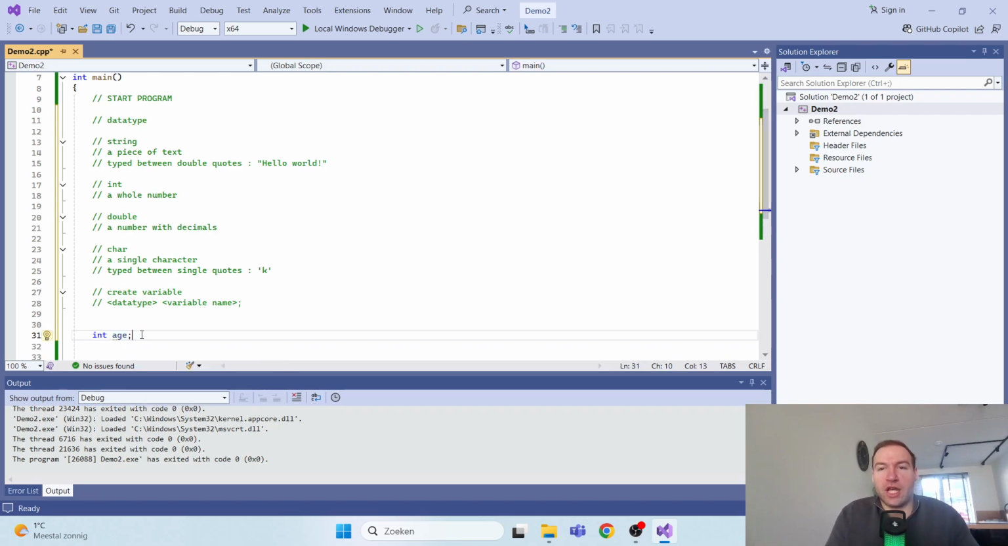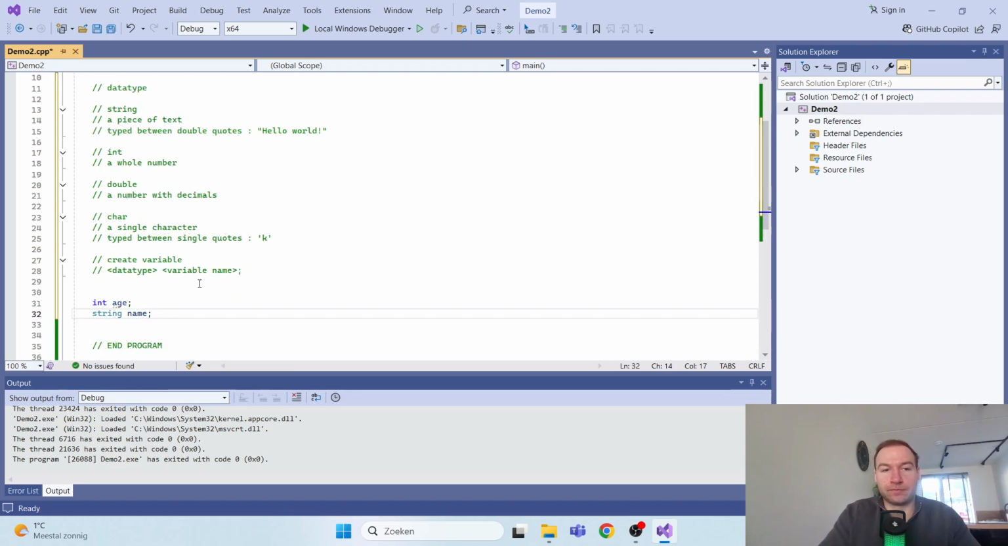For example, if we want to store the name of a person, we first have to think about the data type. In this case, it would be a string, because a name is a piece of text. So we start the statement with string. Then we have to think about a useful name, and since we want to store the name of a person, we use name as the name of the variable. Then we end with a semicolon.